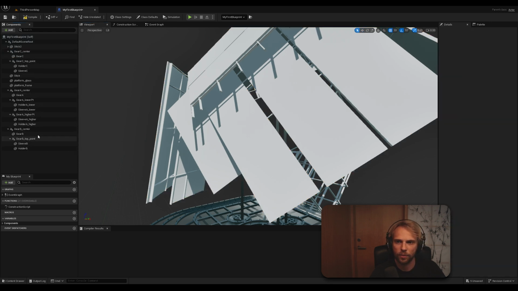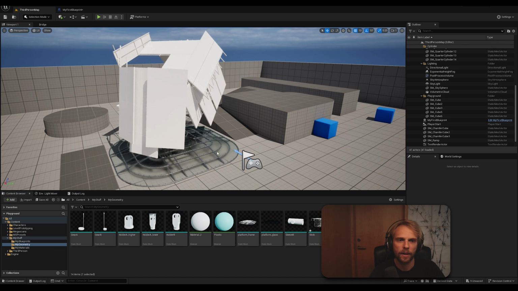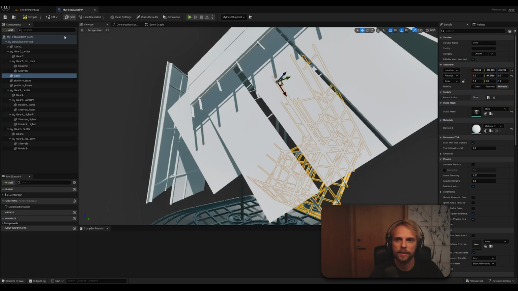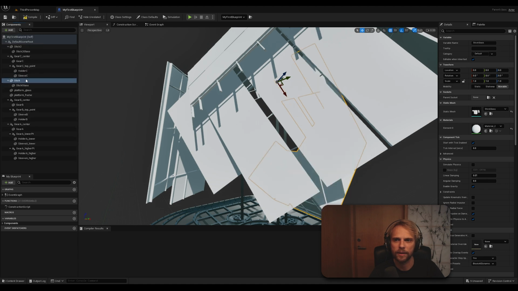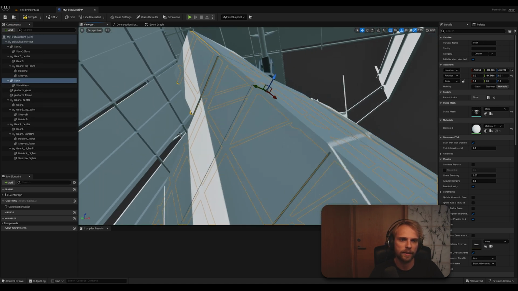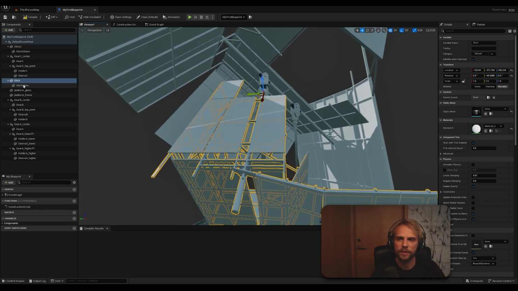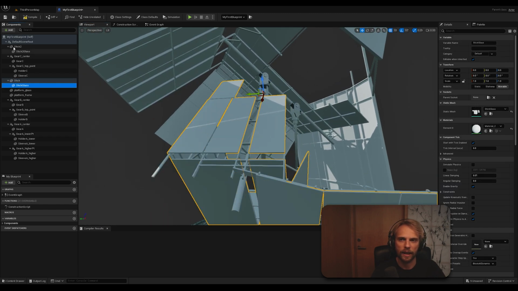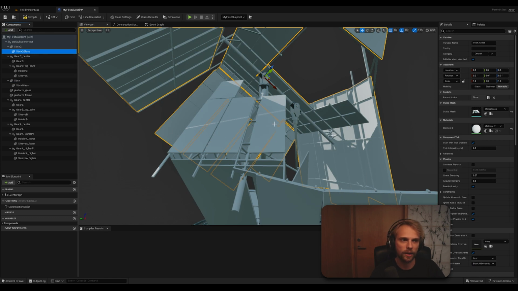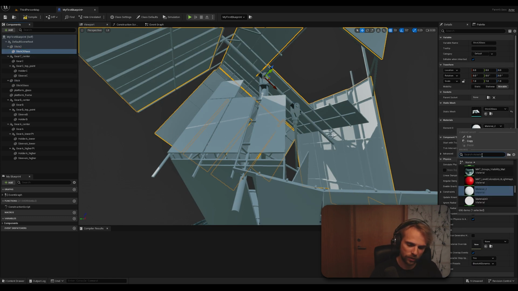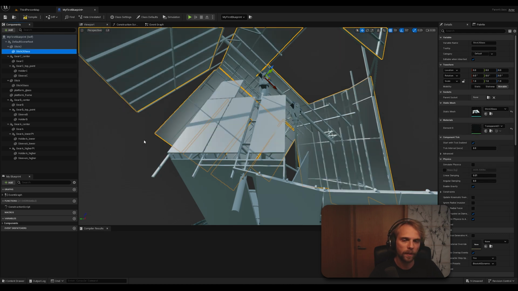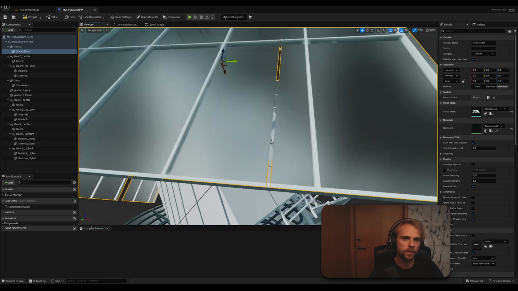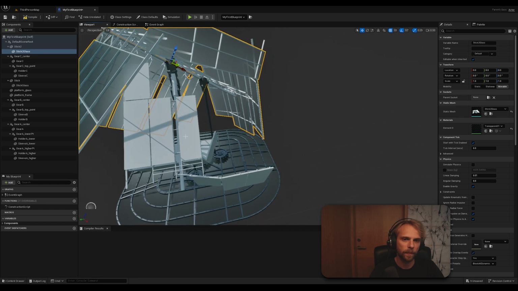And then for stick 1, I will select stick glass and attach it there. Add static mesh, stick glass, bam, gets attached. Okay, so now stick is the parent of stick glass and stick 2 is the parent of stick 2 glass. And I can of course use now the materials. Transparent 01. Is it transparent? Yes, it is. Perfect.